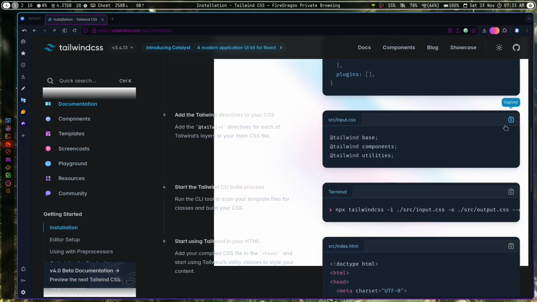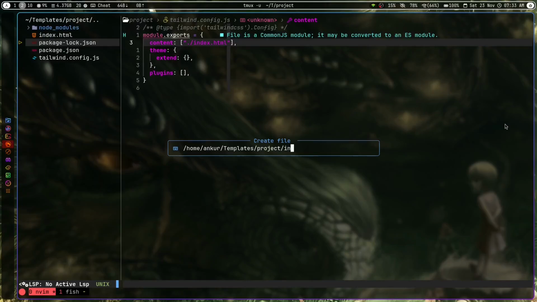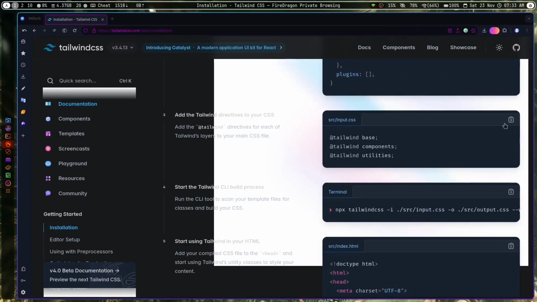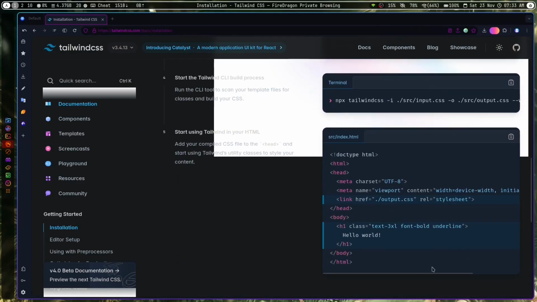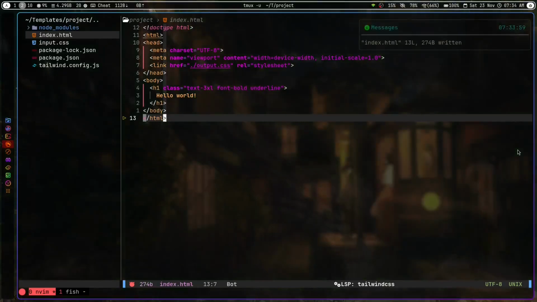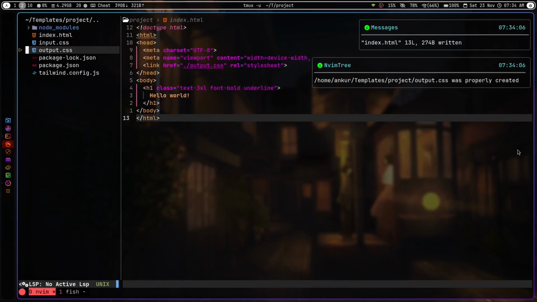Now make an input.css file, which is very easy. Make input.css, enter into it, paste it here, that's it. And before running this command, just copy it and paste it here, and also make an output.css file. Okay, so it's all done.